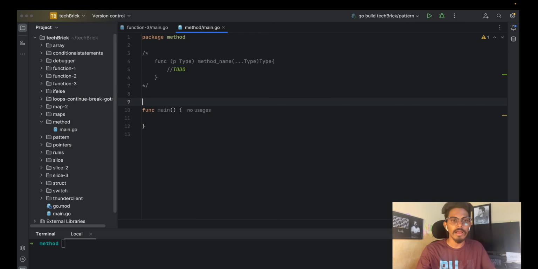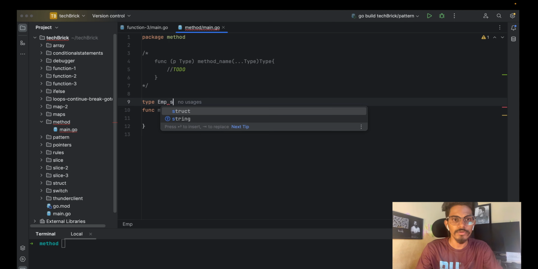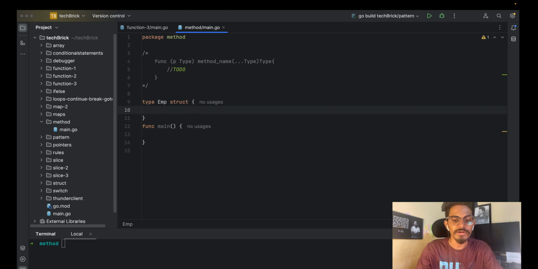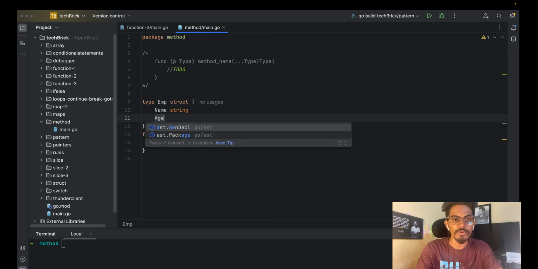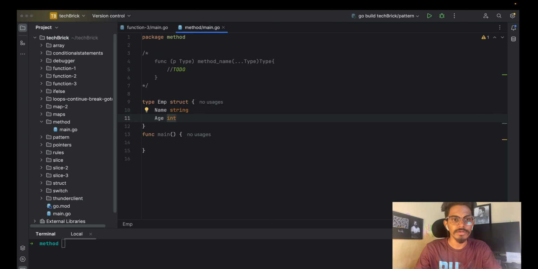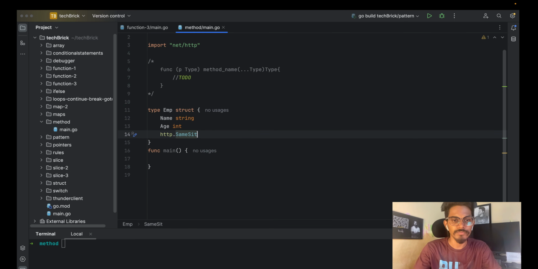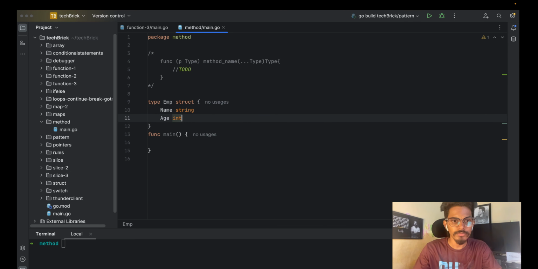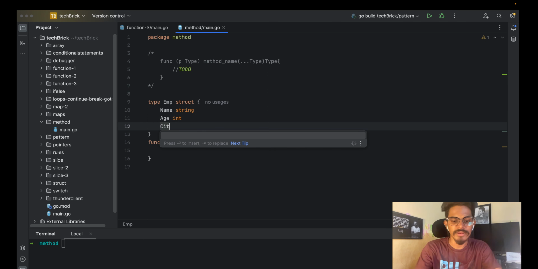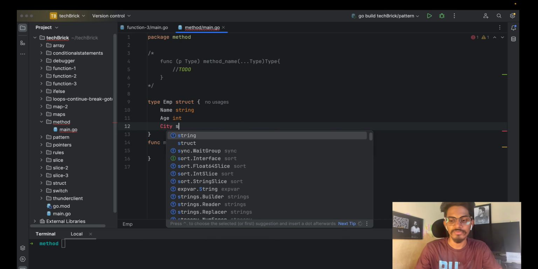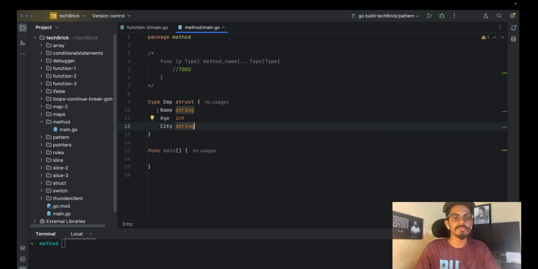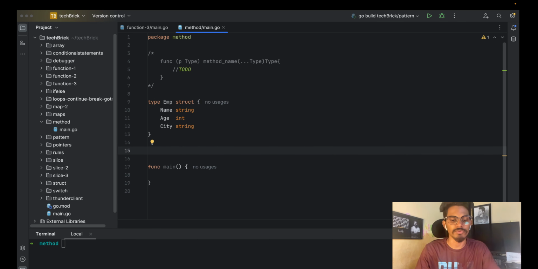So let's have one struct. Let's say a type Employee, which is of type struct, and we can have something like employee name as string, employee age as int, and employee, let's say, city as string. So let's consider these three entities for an employee. Now we will define a method for this one.